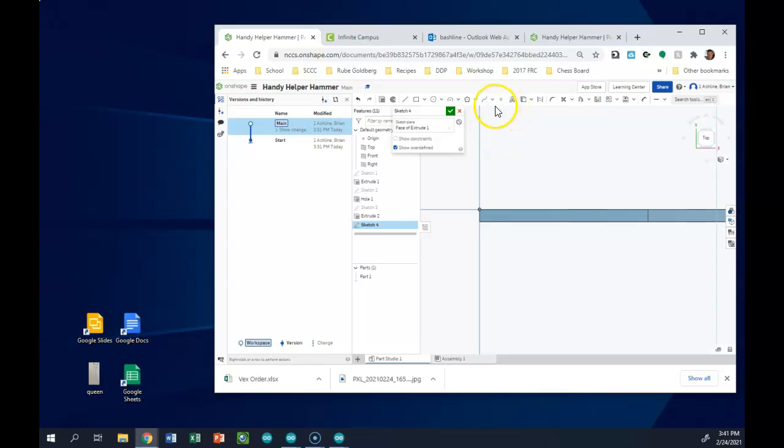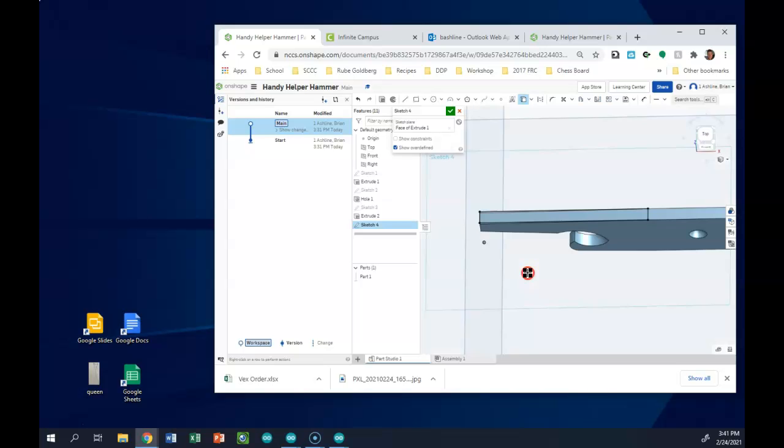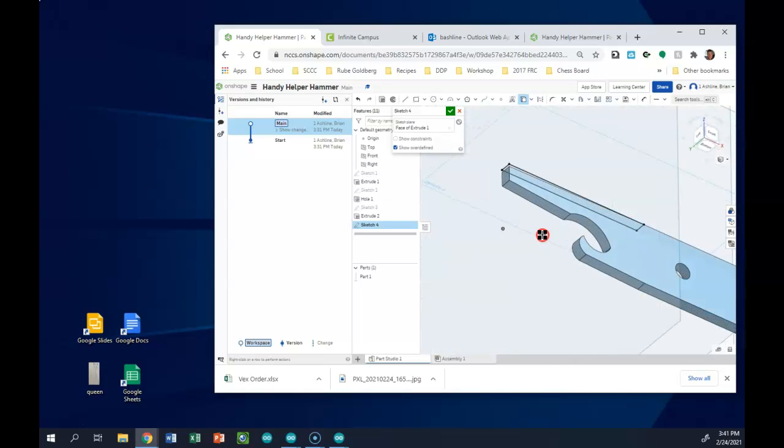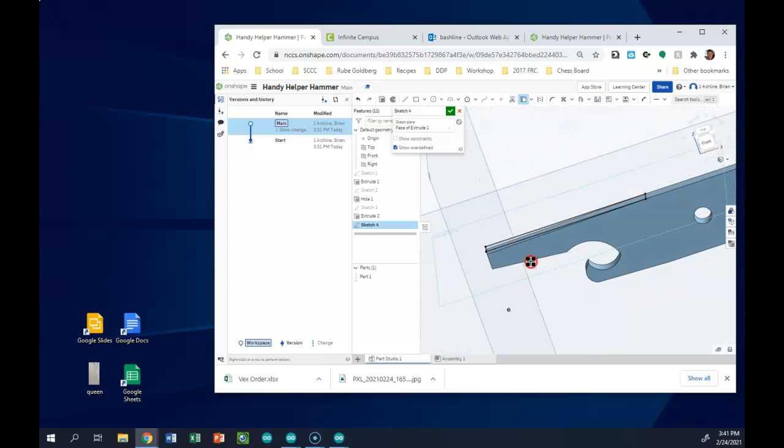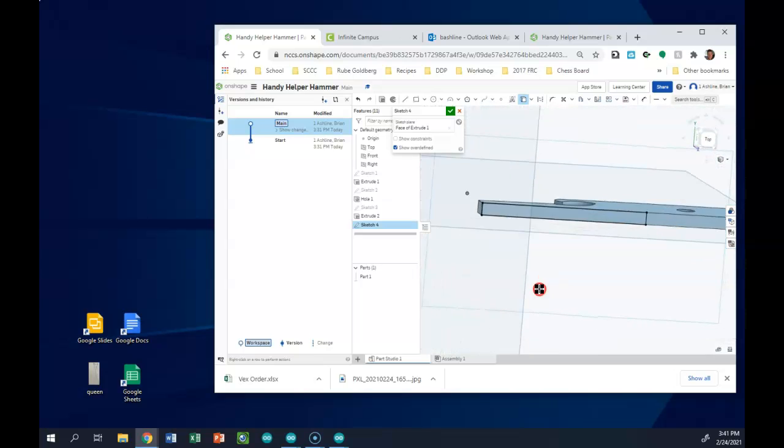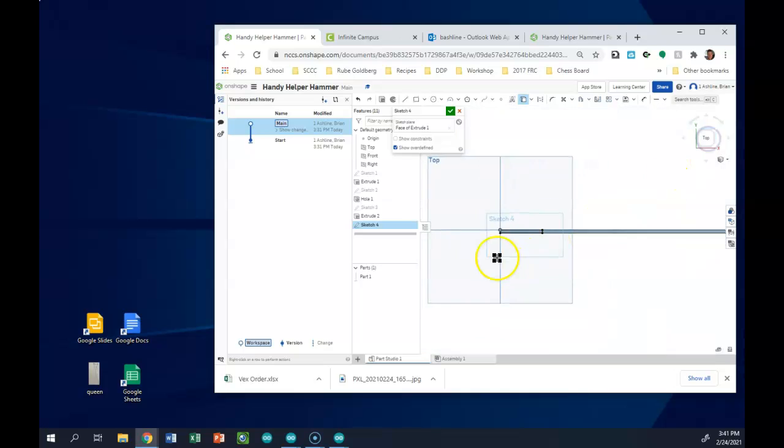So let me show you guys something new today. It's called the use button, and we can grab this and we can use what's below as a sketching plane, right? You can see that that thing is actually above that slant, but we can use that as a sketching plane.